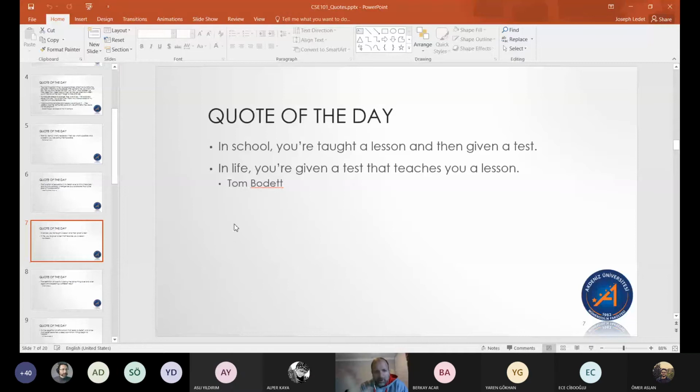Okay. So in honor of the fact that you have an exam coming up, the quote of the day comes from Tom Bodett. In school, you're taught a lesson and then given a test, but in life, you're given a test that teaches you a lesson. It's sometimes also phrased as life gives the test first and the lesson second. It's an interesting take on things. Hopefully you guys do not make too many life mistakes that have to teach you hard lessons. Hopefully you can learn from other people.